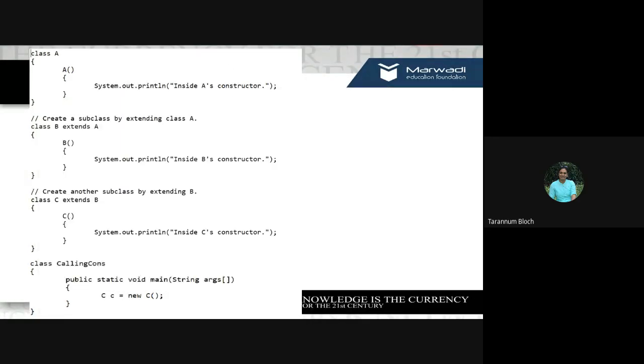Talking about this code. Class A, grandparent class. Class B, parent class of class C, and class C is child class. So in a driver class, if I'm creating an object of the child class, first it will call the constructor of class A, then class B, and then class C.